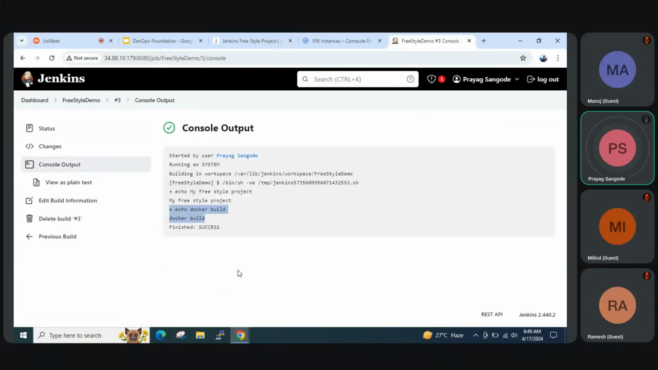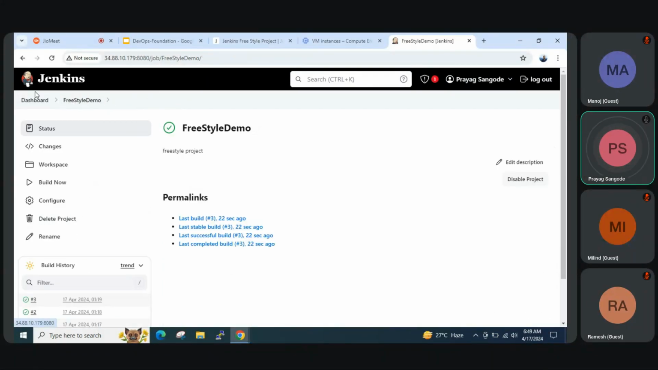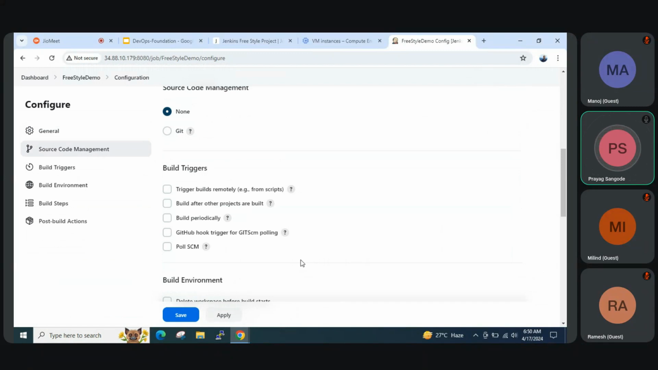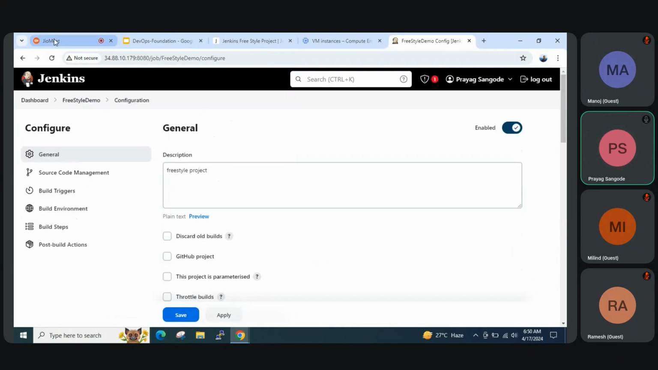Similarly, we can enter commands in a particular sequence, and they will run. If we go to freestyle demo and click on configure, what I did was manually run that project by clicking build now. But there are some build triggers that can also be applied. That we'll see when we do the pipeline. For freestyle, this is sufficient. Any questions?